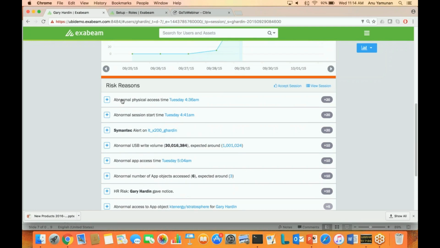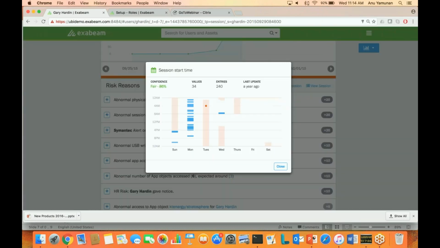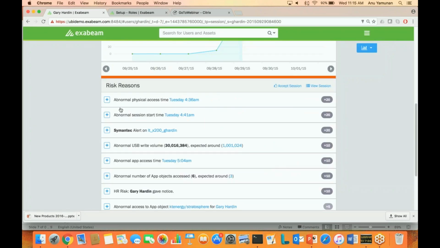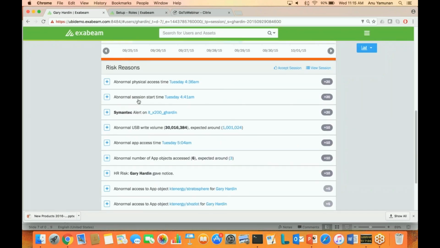The first anomalous behavior is from his badge access. We saw that Gary logged in at 4:36 a.m. on Tuesday, and you can go and look at what his normal behavior looks like. This is something that we are learning and modeling, and we are providing the analyst what his behavior looks like. The blue bars here show his typical session start time. This is the time that he typically enters into an environment. Similarly, you also see that he's logging on from his workstation around 4:41 a.m.